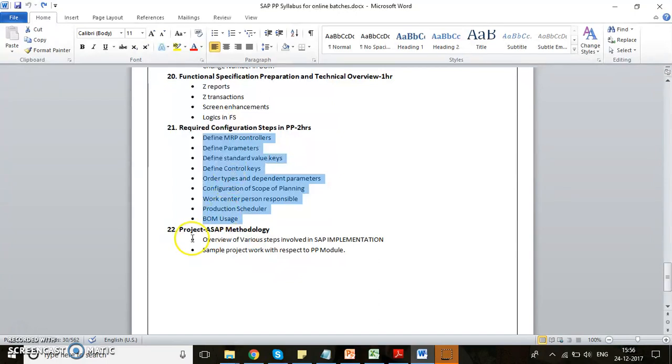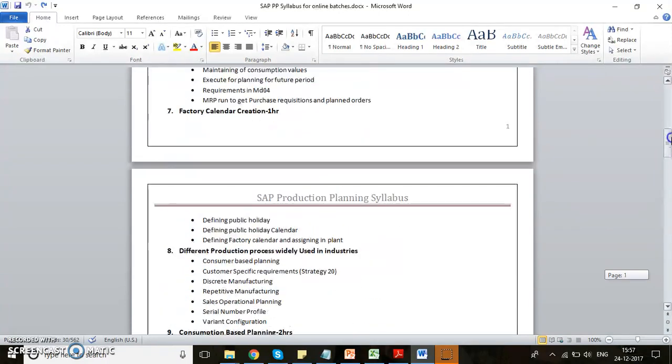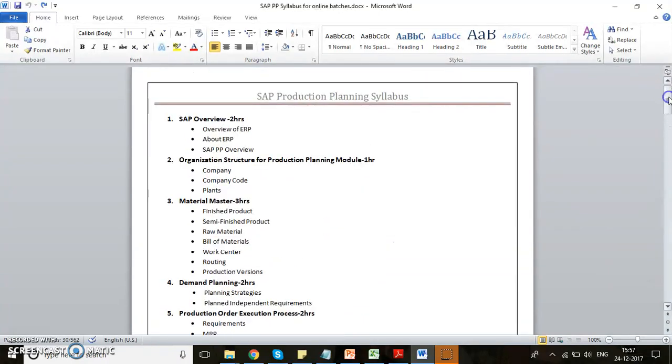And the next is project SAP methodology and all. So okay, let me start from our first table of contents, SAP overview.